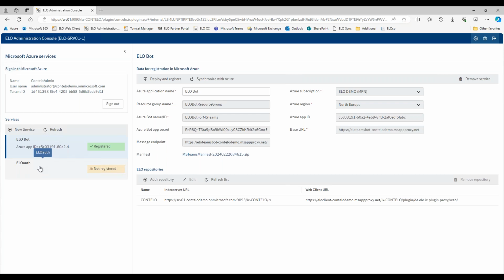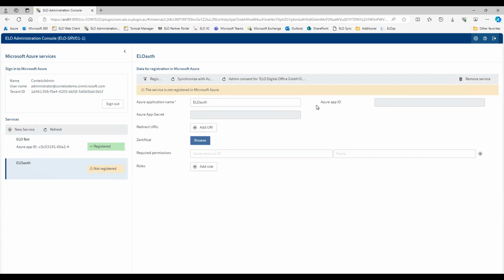ELO Auth is a plugin for the index server, and it enables ELO users to log in with their Microsoft Work or School account to ELO. So you don't have to remember a separate password for ELO. You just sign in through Microsoft Entra ID. And here you could then fill out all data which is required for the ELO Auth plugin to work.